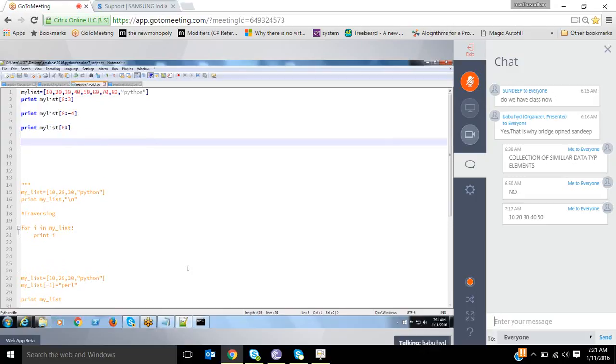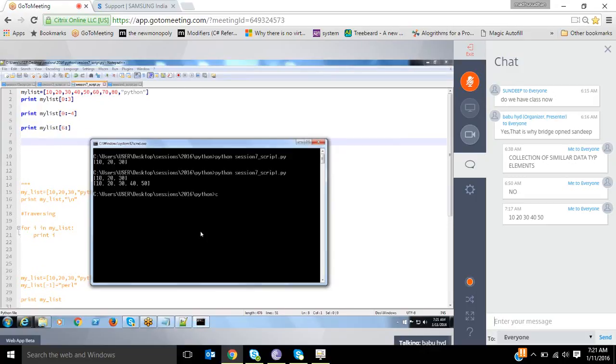We don't need to specify the last index, because if I specify the last index, it is always excluded. That means Python will not display this value. So if you use 6 colon, it starts from 6 till the end of the values.